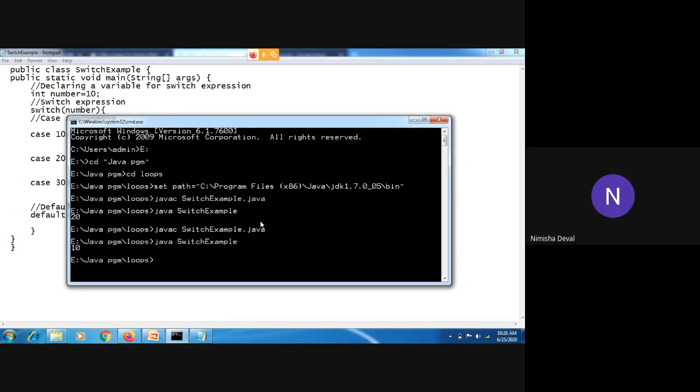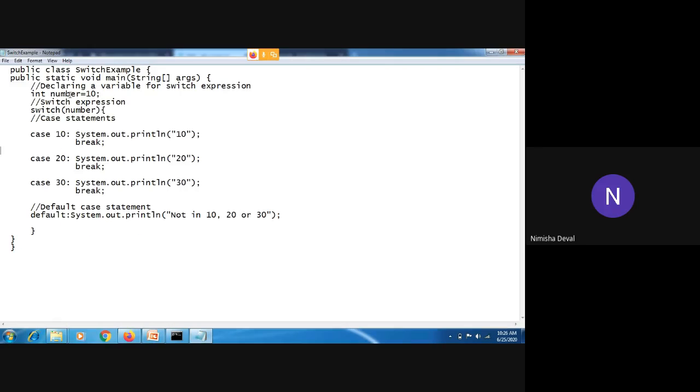Now see, 10 gets printed because our number has the value 10, which matches the first case, and its output is 10. That's why the first printing statement gets printed.